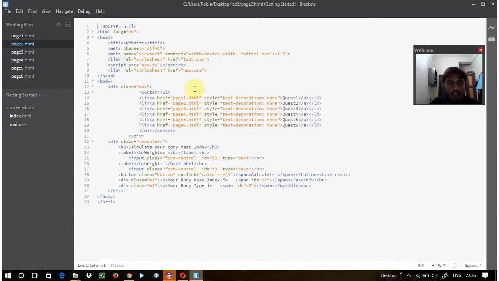After that it goes to body mass index, which will calculate my body mass. It's the same, the only difference is here I calculate body mass index. I give weight with input class form-control, id t2, type text. Here I'm using height, input class form-control, id t3, type text. Then I'm using a button tag with class button, onclick calling the calculate function. Here I'm using the style sheet new.css and the style sheet unit.